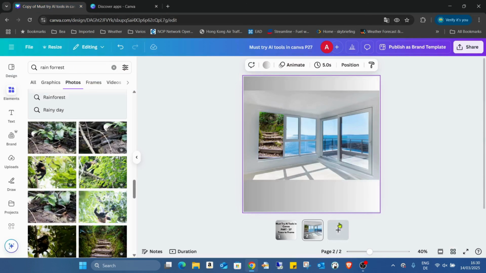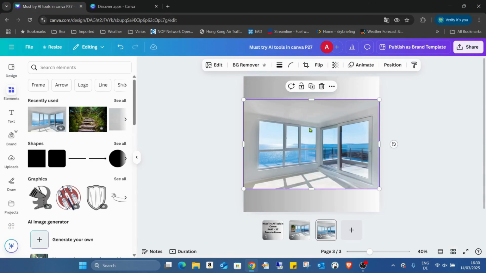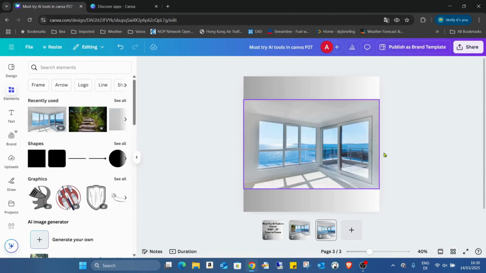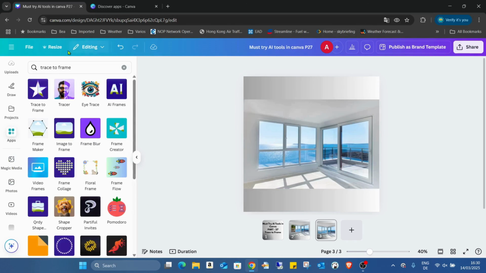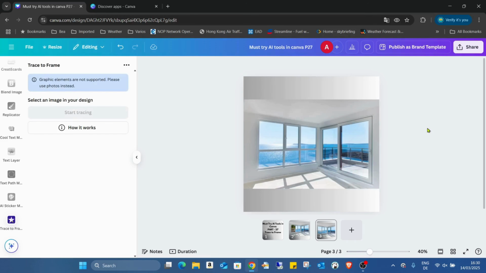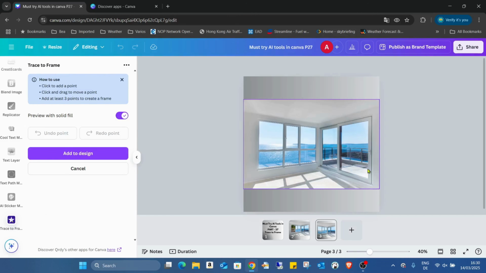So how does it work? Just open a new page. I'm using the same image. Going to the applications, searching for Trace to Frame. This is the application. The only thing we need to do is first add our image to Canva. Click on it, start tracing.